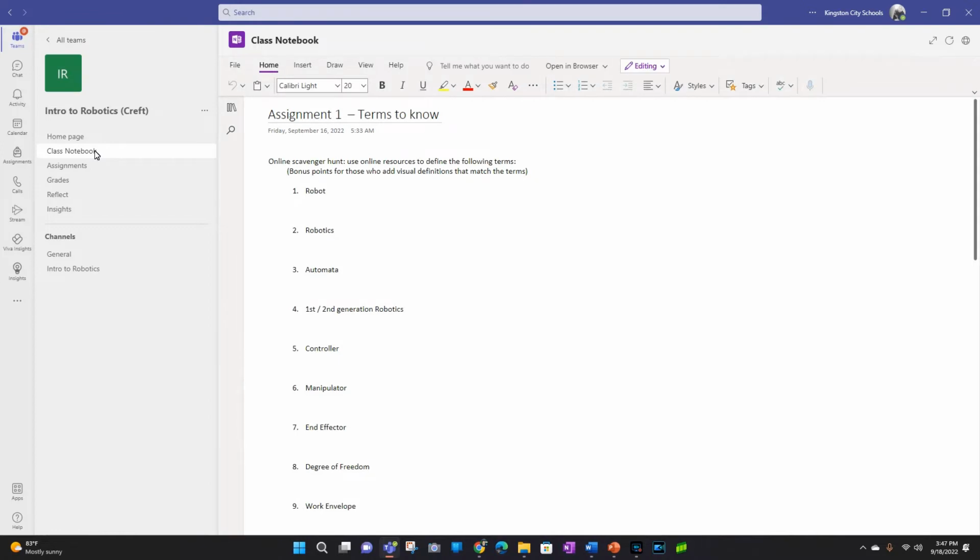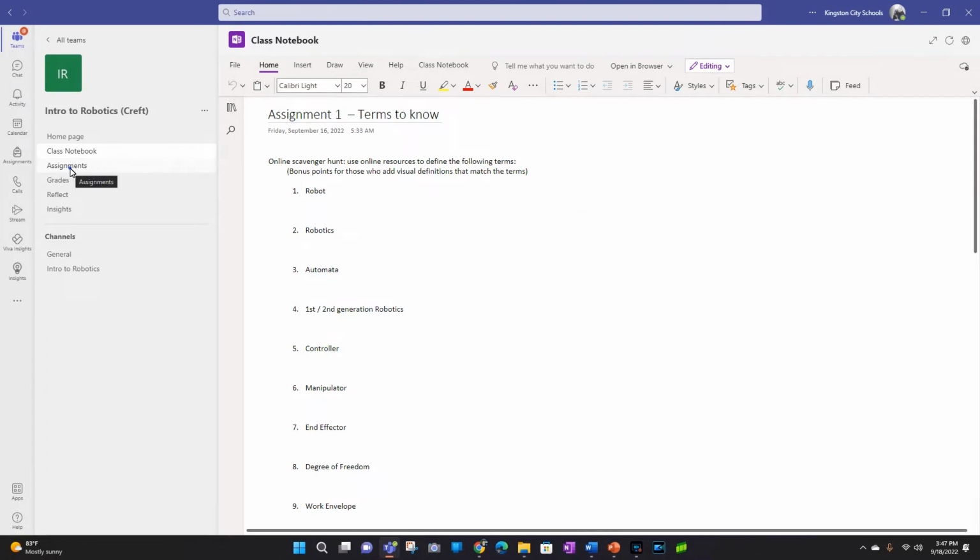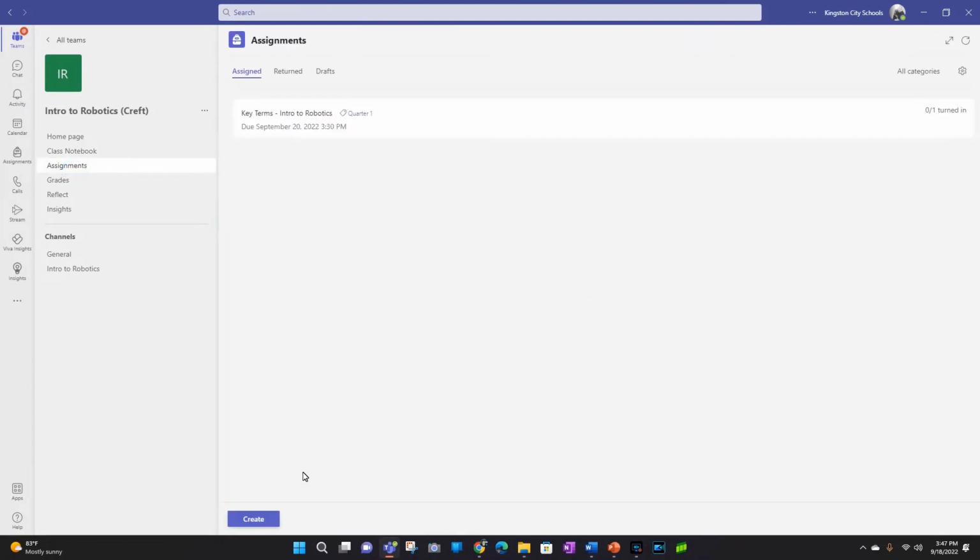But the question I get a lot is, Steve, do I have to go in here and distribute the page, and how would the kids see it? What's the process after I've created the actual worksheet that I want to share with my students? And this process is uber simple because we're using Teams. So in the assignments area, I'm going to go straight to that, and I'm going to create an assignment.